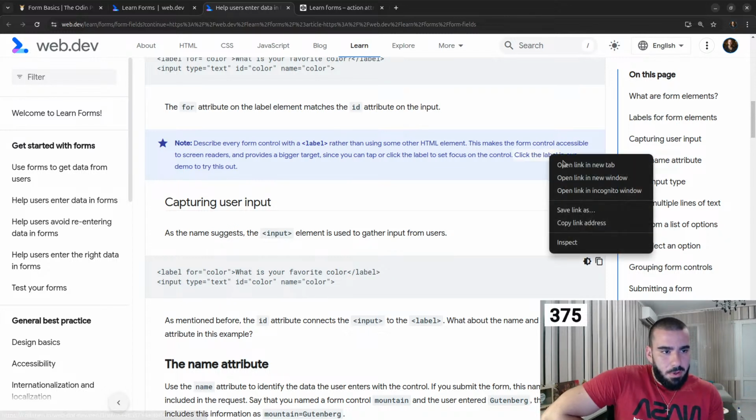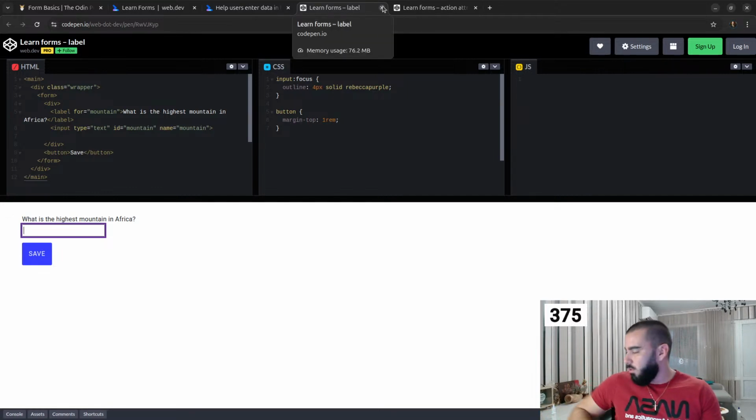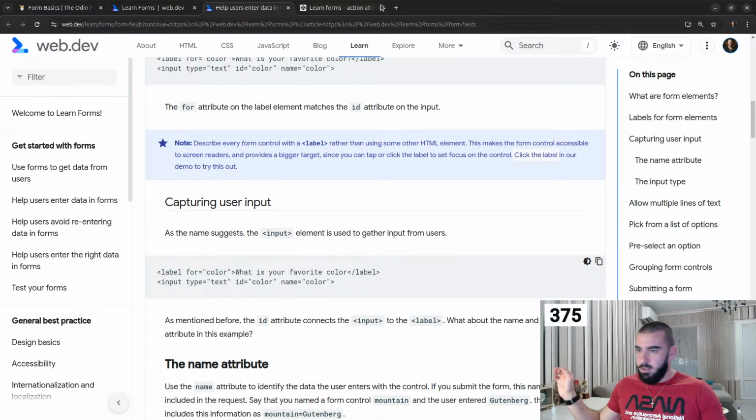Click the label in our demo to try this out. So here I'm clicking on the label and it's focusing on the input field. And also if it's a label, then screen readers can read that.